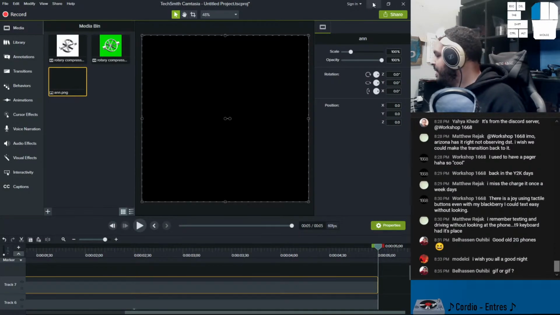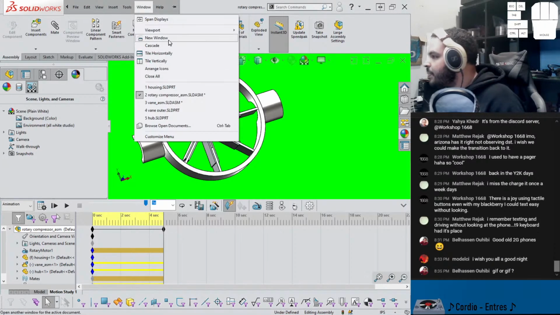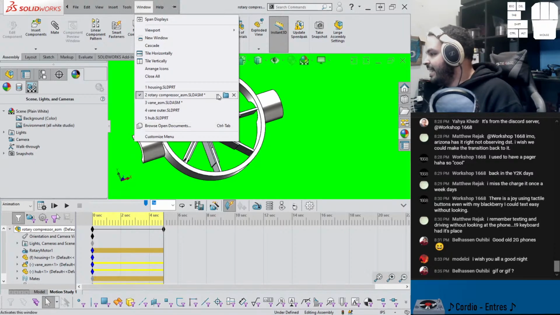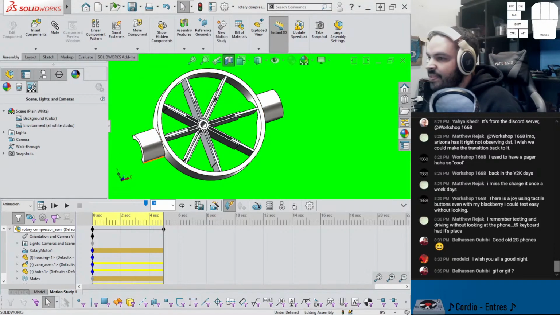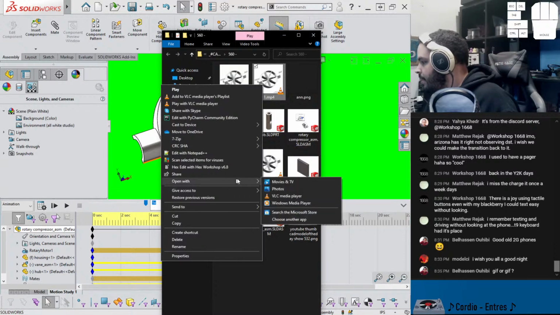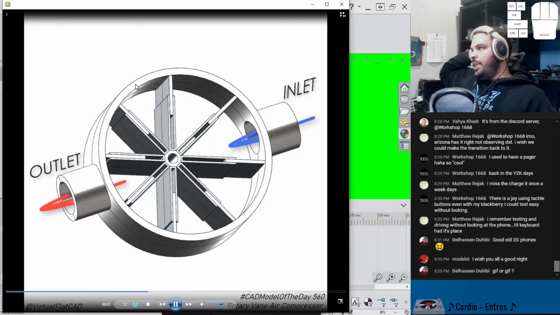GIF or GIF? Now you got me thinking about it, and now I don't even know what it is. Animated image. Let's just go with that. You're gonna have to go back in the VOD to find out what I said. Just take a look at it again with Windows Media Player.